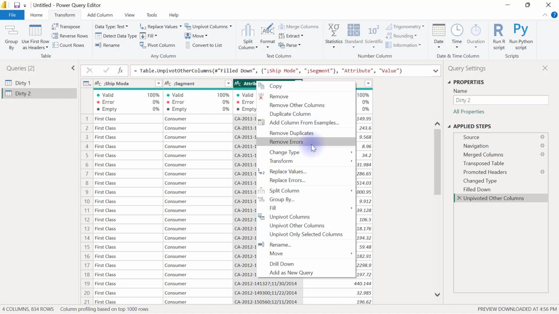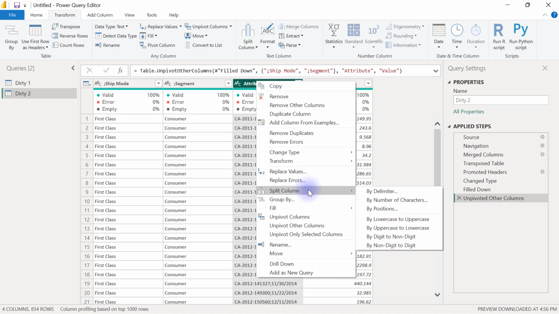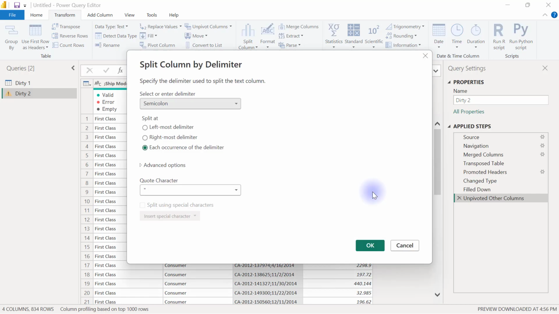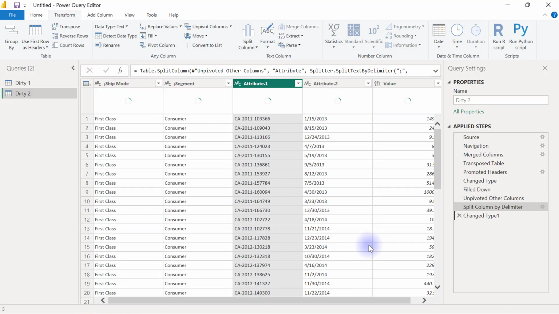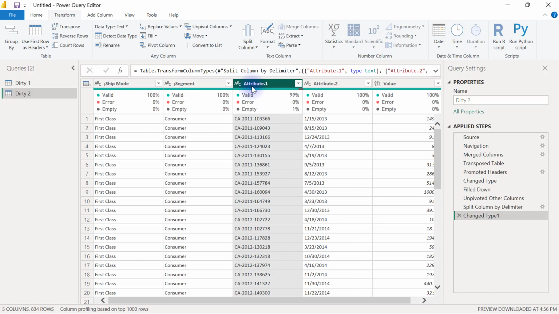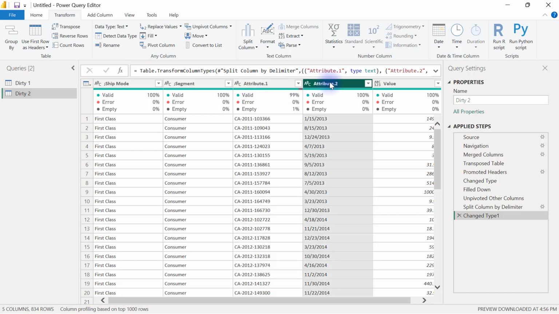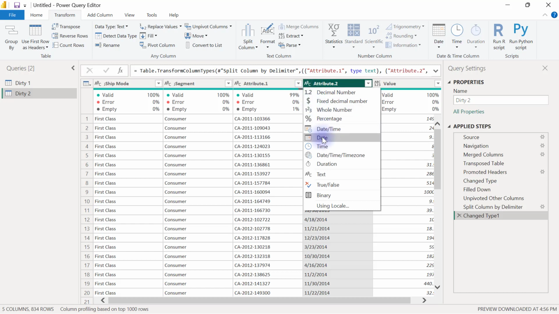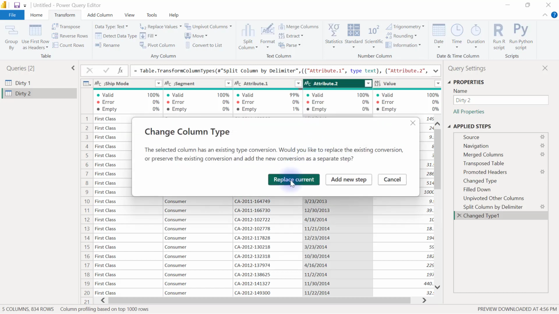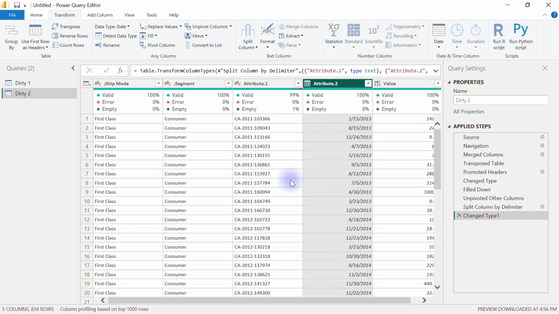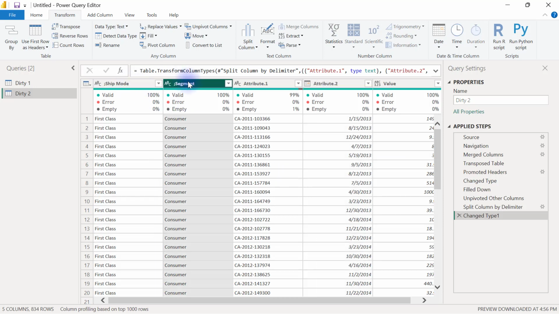I am going to use split column, and I need to split by delimiter. My delimiter is going to be a semicolon. I need to ensure it's showing a semicolon. Then I'm going to click OK, and I have my order IDs on one side, and I have my order dates on the other side. I need to make my order dates to be of date data type. Replace current. And the only thing that has to be done from here is to rename the headers properly.